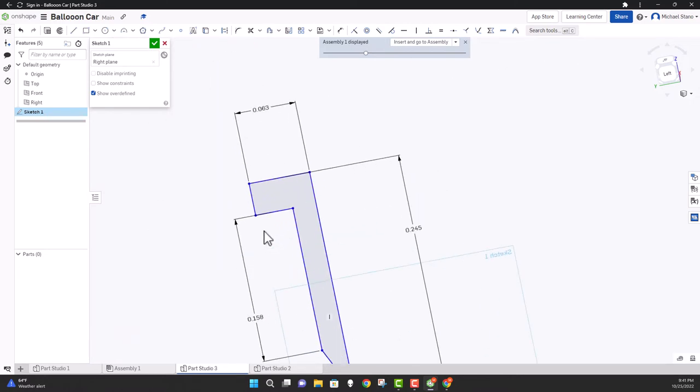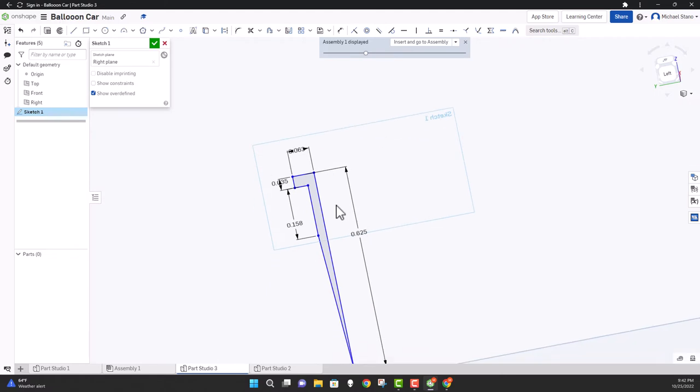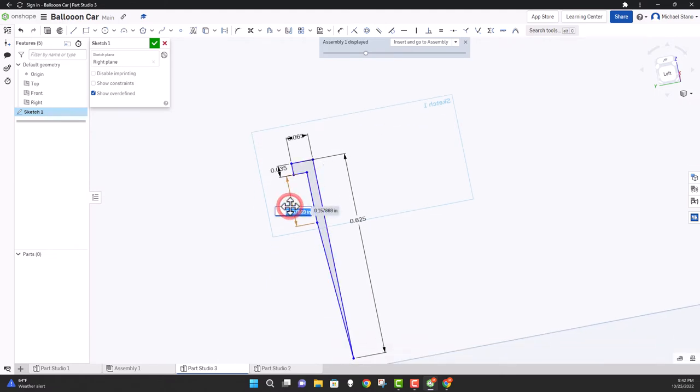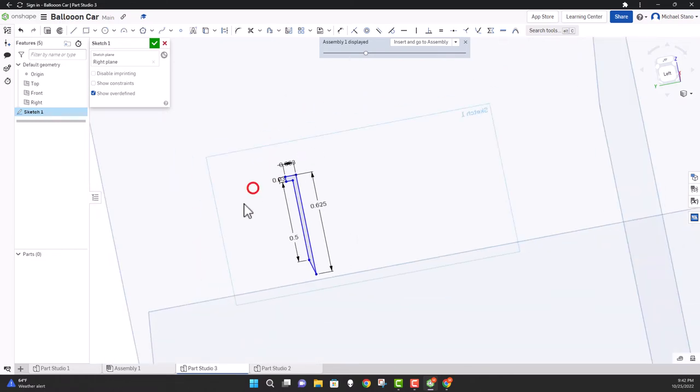Okay, so that's coincident. This distance I'm going to keep static for now. Five divided by 8, which drags that out more. This distance from here to here is 0.5, and this one is 0.03. So that is the wire nail right there.